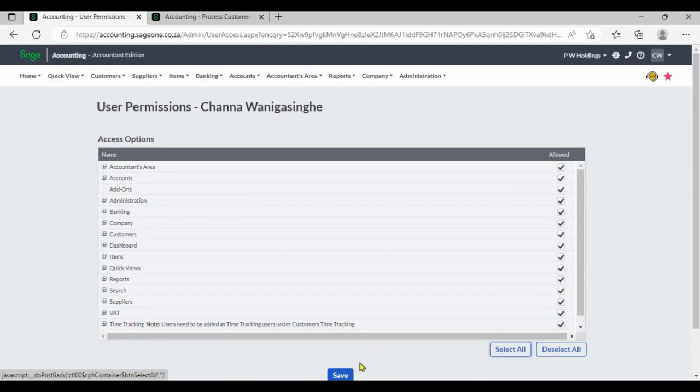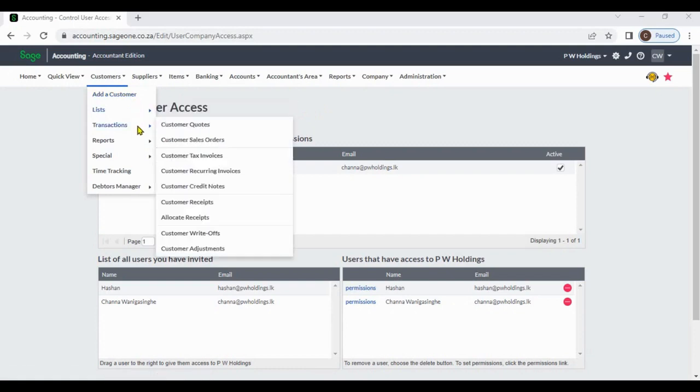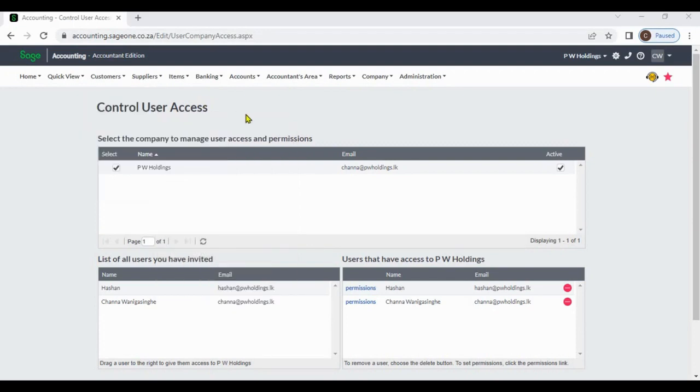Again, we will give the access option and save. Now, this user can add customers, view customers, enter customer transactions, and view customer reports. Like that, we can set control user access.